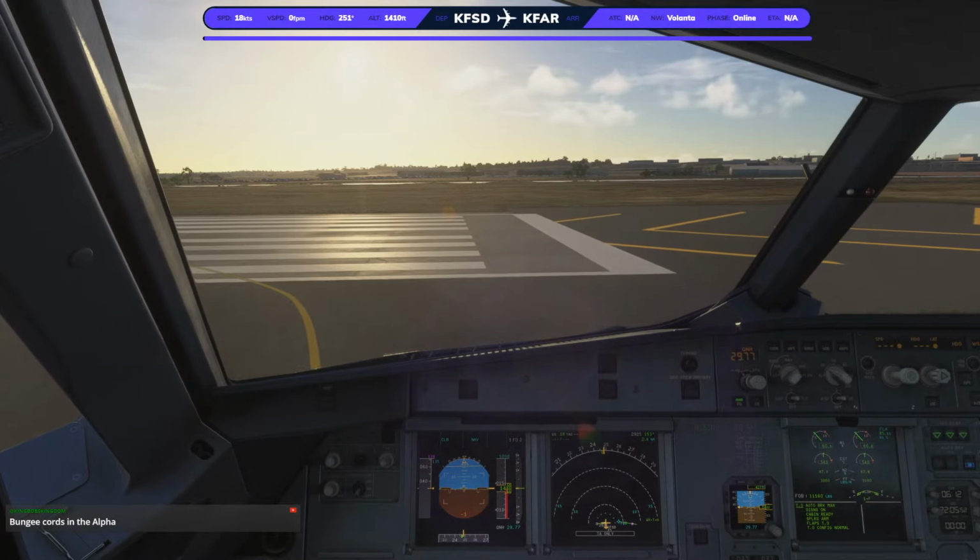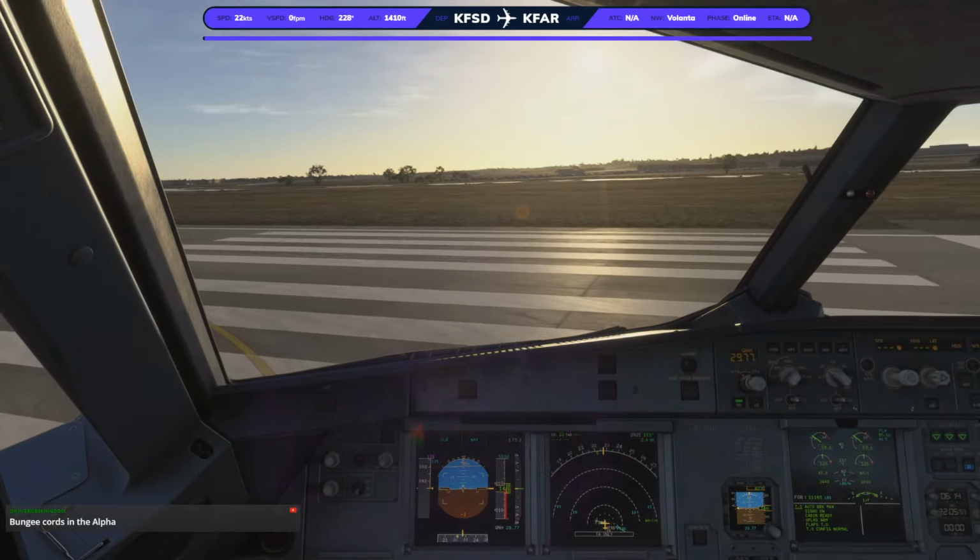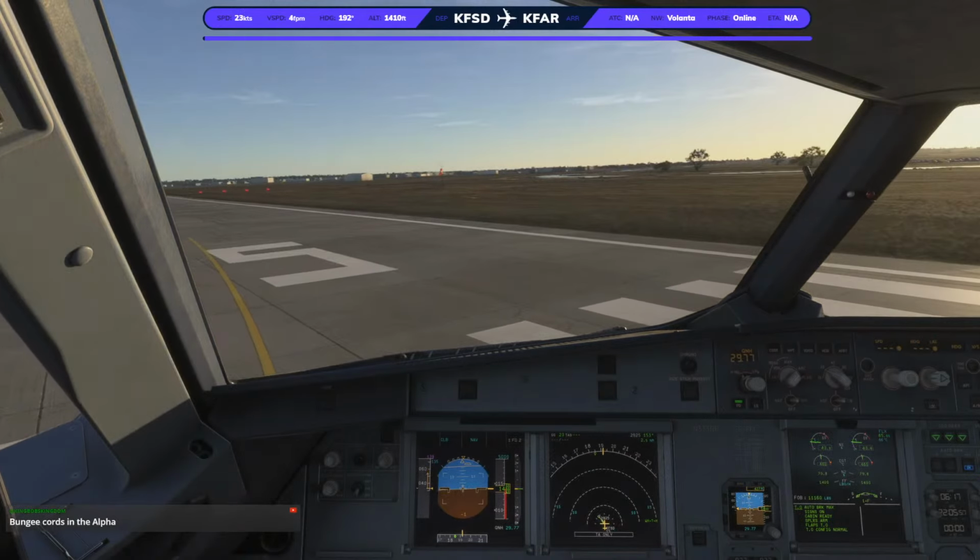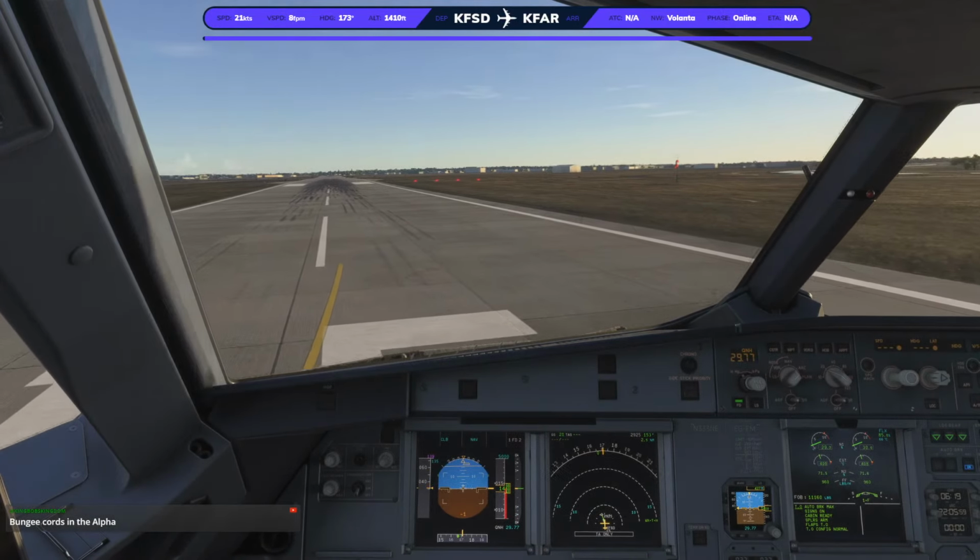Runway 15. Bungee cords. Thank you, King Bob. Thank you. Bungee. That's what I was looking for. What did I say? Pulley? Bungee. Thank you, thank you, thank you.